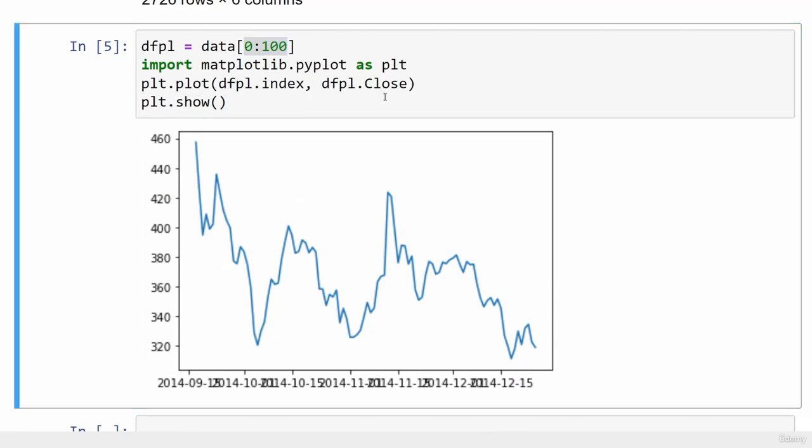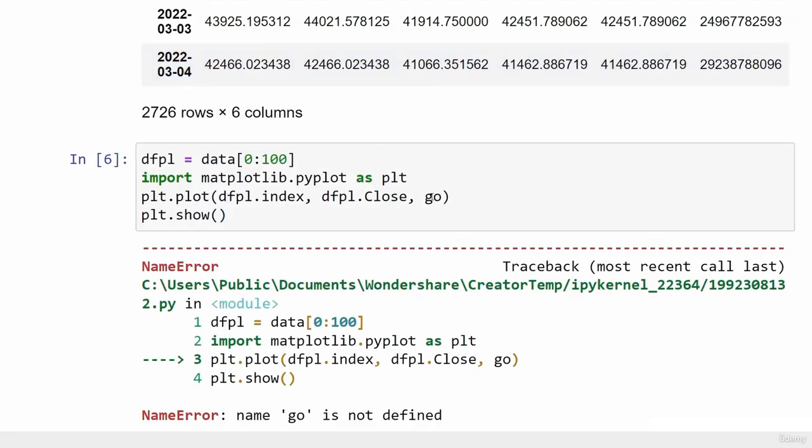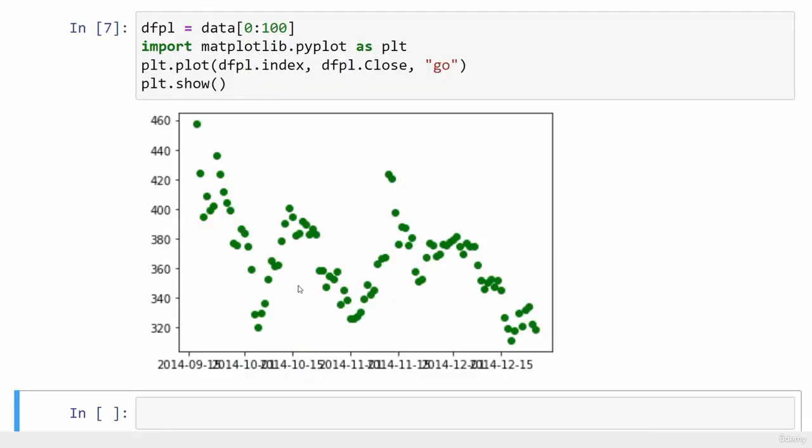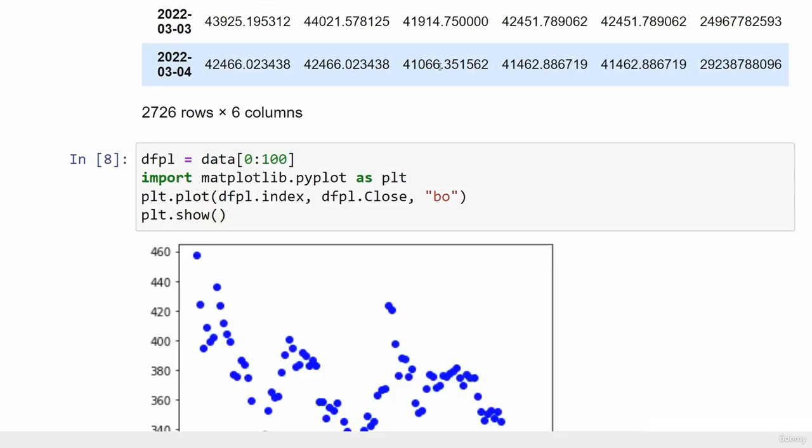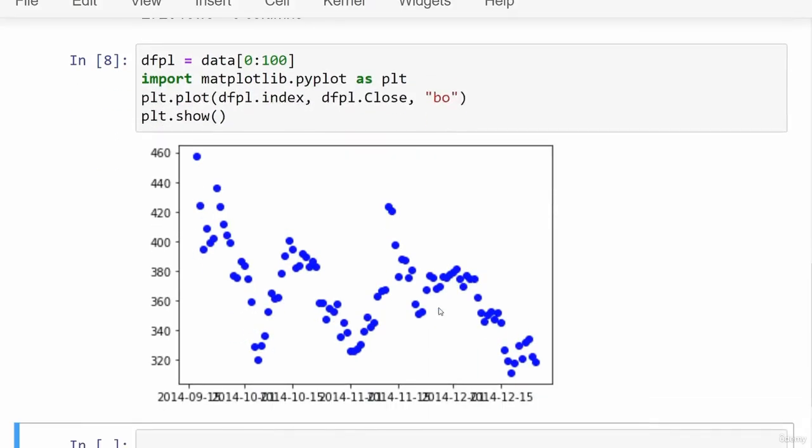And if you care about aesthetics, you can change the color and the style of the graph. For example, I'm putting comma green o, meaning green point. And we're going to try to run this. It should be between double quotes. This is how we get our graph. It's the same plot, but now we are using green dots instead of the lines. Of course, you can change this. For example, we can put blue dots, and now we got our points in blue, and so on.